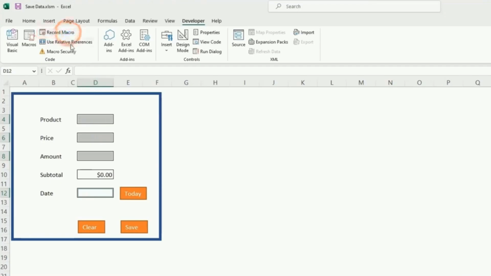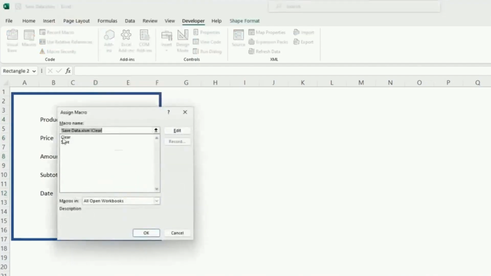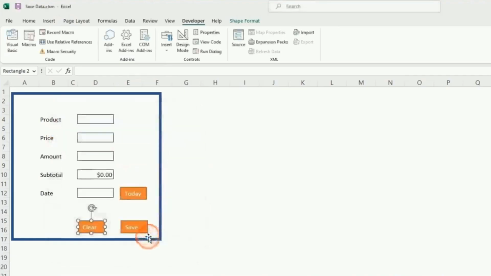And that's it. Let's assign this action to the Clear button. Right-click the Clear button. Select the Assign Macro option, click on Clear, and then OK. As you can see, whenever we want to clear or delete the fields, we click the Clear button. Very good.